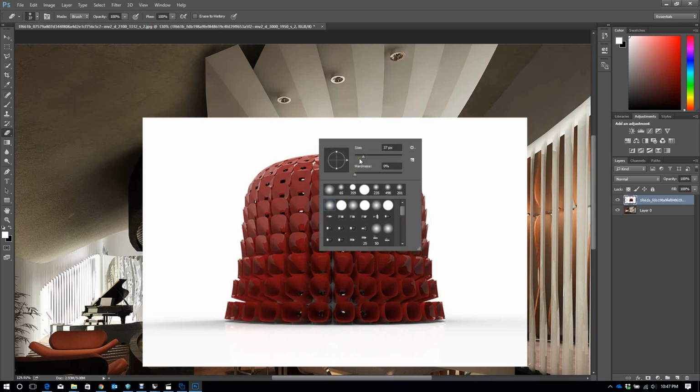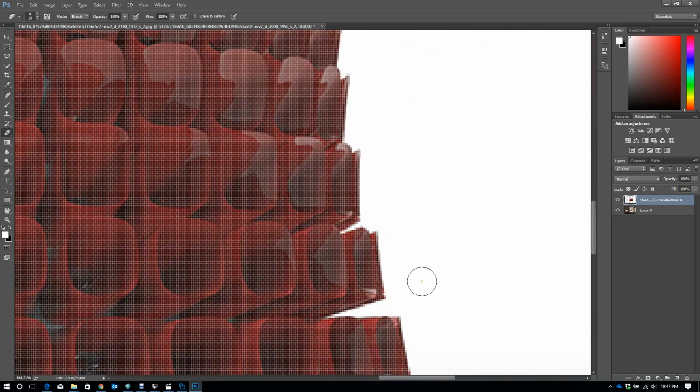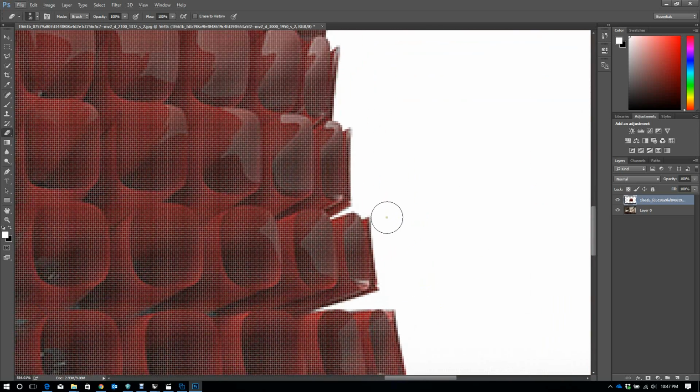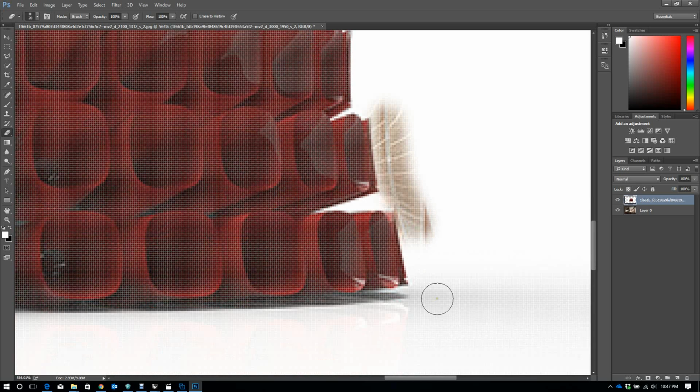I'm gonna reduce it again. Yeah, so even more. Okay, so that's good. So now I'm gonna just click, and when I click, I'm gonna hold down shift and click. What that does is when you click and hold down shift, it connects the first point to the second point automatically. So if I were to just click, it's just gonna give me a dot.